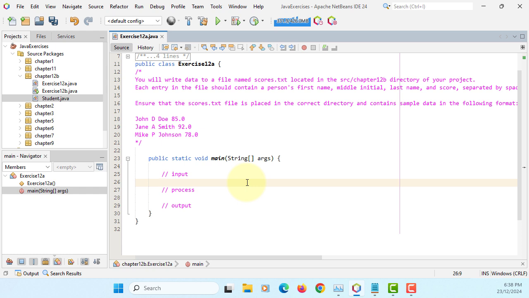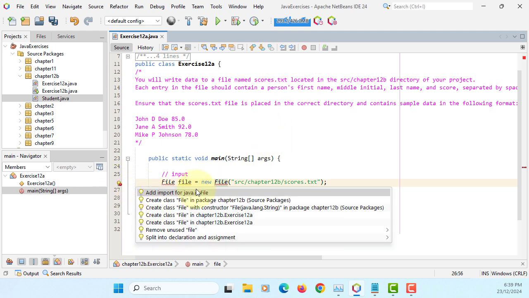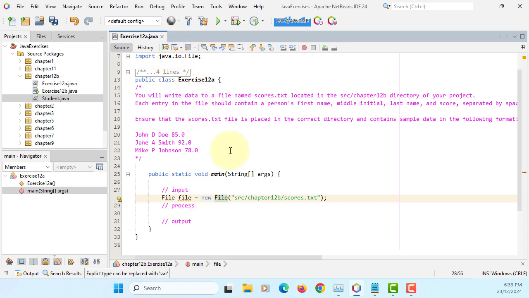The first one, we need to use the File class to point to scores.txt with a relative path, which is src, and then the name of the package, chapter 12b, under your project name. And then we are referring to scores.txt. Okay, import.